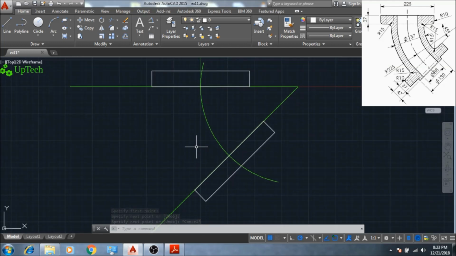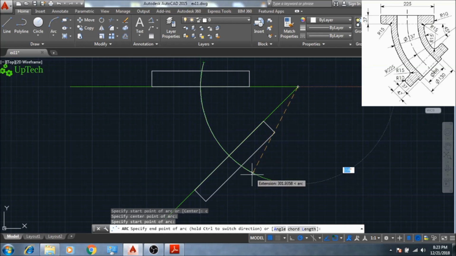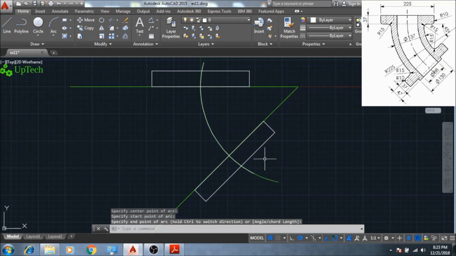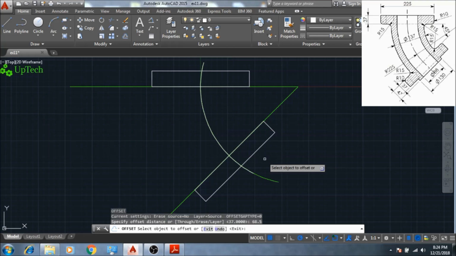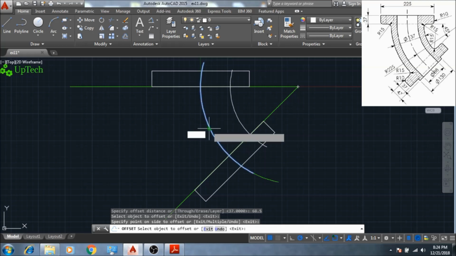Next, take arc command A, enter, and then for center point press C, enter, and then specify center point of arc, start point and then ending point. Next, take offset command O, enter, and specify offset distance 68.5, enter, and then selection of object, specify direction. Again selection of object and specify direction.